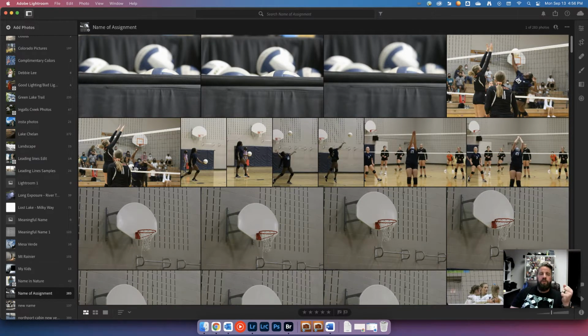So for this first assignment, you had to photograph 5 different things, but you had to take several photos of each of those things. So let's say the first thing was a volleyball in a bucket of volleyballs. And hopefully you only had to take 3 of those, because that's all I have here. So what I'm going to do is go through and look at these 3 photos and decide which one is my best one.